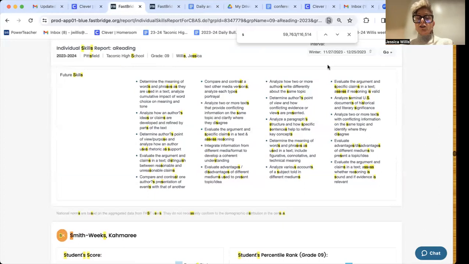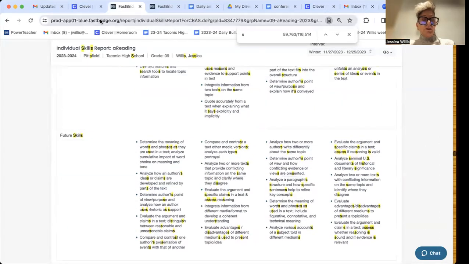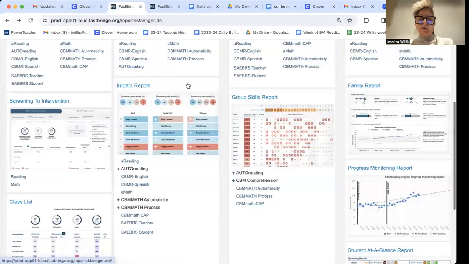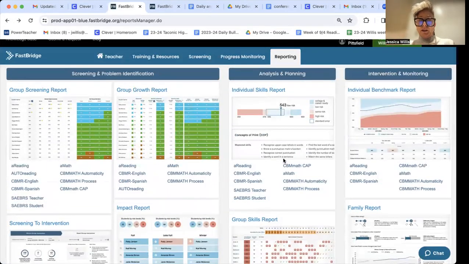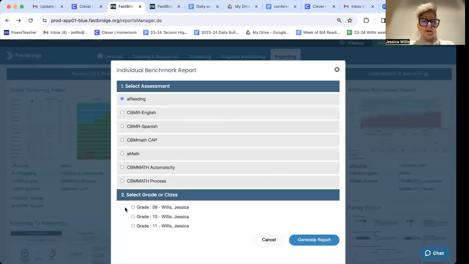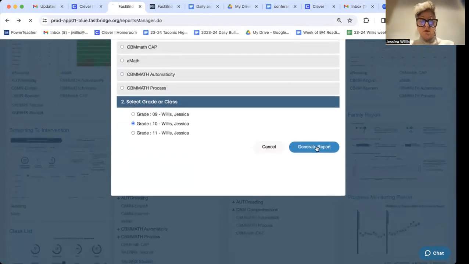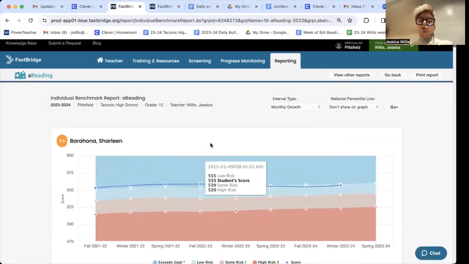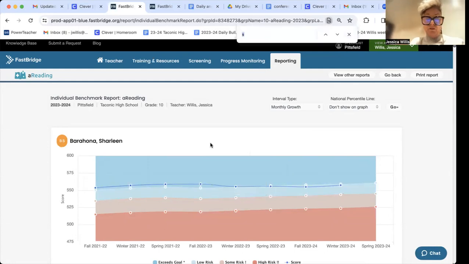There's one other report that actually shows more of a historical angle. So I'm actually just going to hit the back button and go back to those individual reports. But this one is the individual benchmark, and this shows the results over time. So I'm going to go to aReading again, and then I'll pick a grade, generate report. And now I have kids' results over time. Again, with Command F, I can search for any student and then show them their results from as far back as we've gone, right?